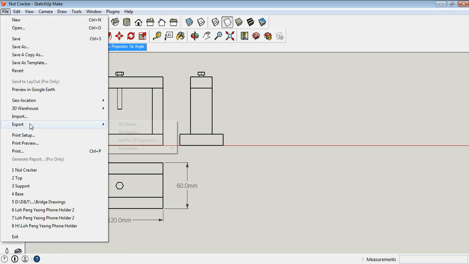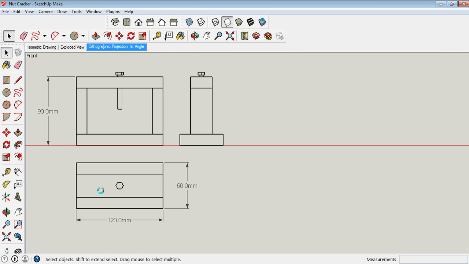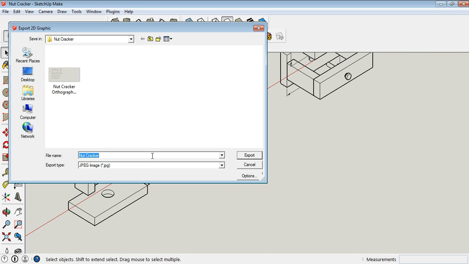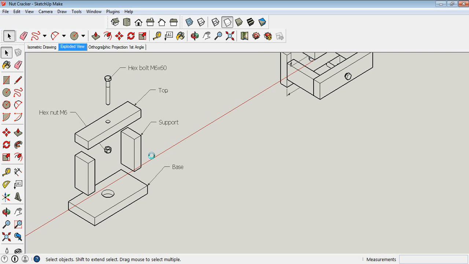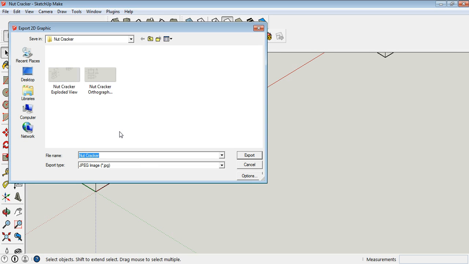Then to export, 2D graphics, right, we can have the orthographic projection in JPEG, and we go to exploded view, same thing, file, export, 2D graphics, exploded view, and the isometric drawing.